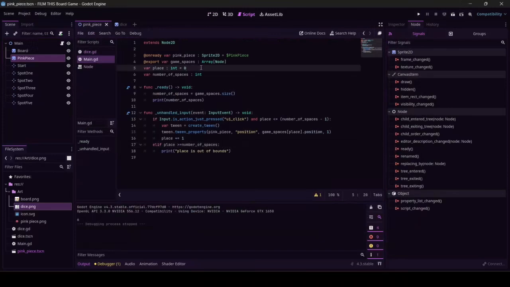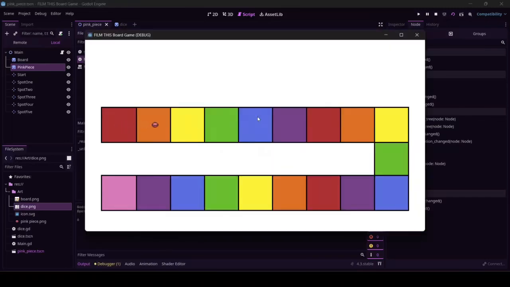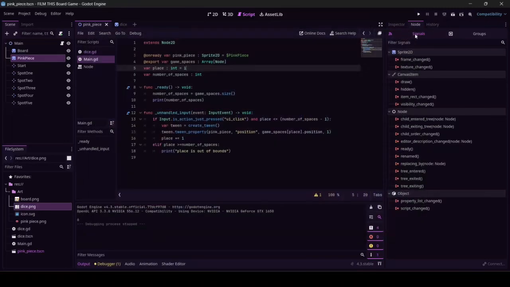See where int equals 0? It's going to the 0 spot, which is start. I want it to go to the first spot. So just change int to 1, and it should work. And it does. Nice.